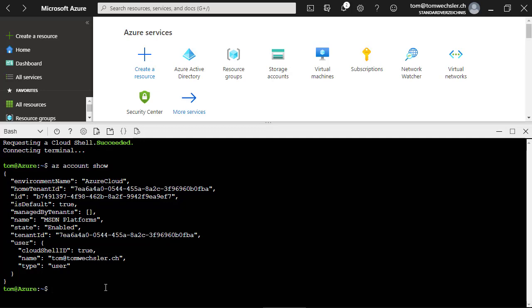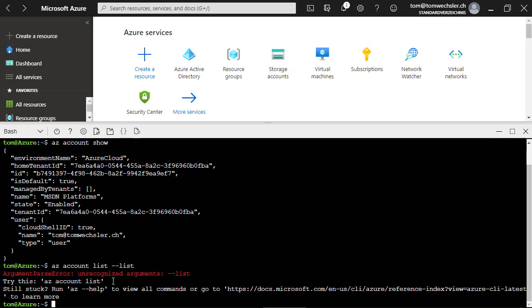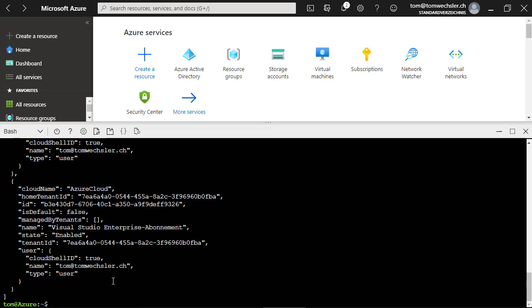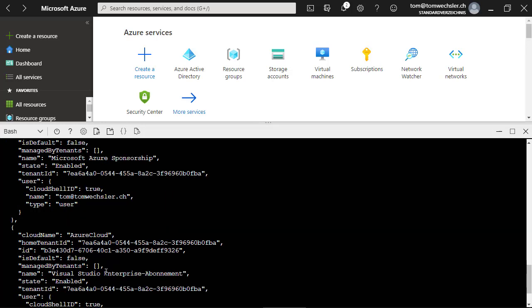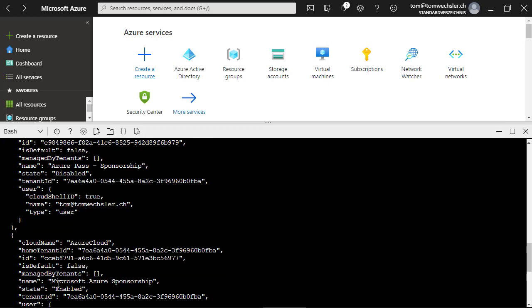Let's change the subscription. First of all, let's list all the subscriptions. az account list, and we are getting all the subscriptions, and of course not --list, it should be --all. That looks much better. So now I'm getting all the subscriptions: Visual Studio Enterprise Abonnement, then the next one, Microsoft Azure sponsorship, etc.